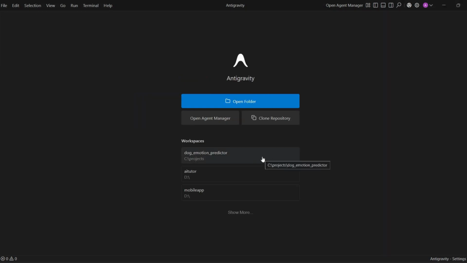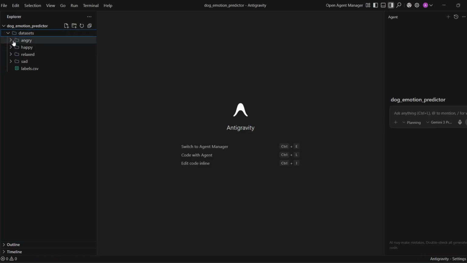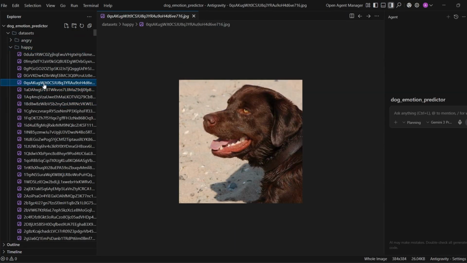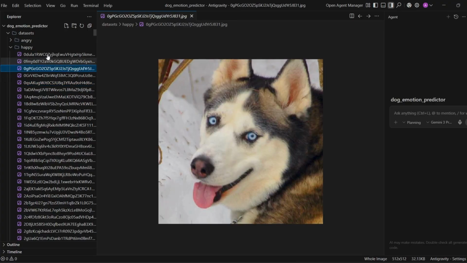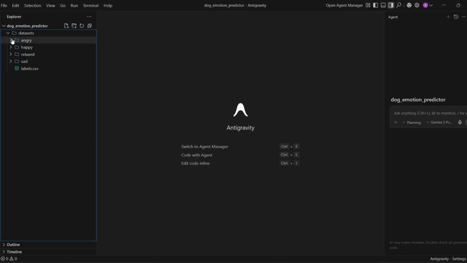Our first step is structural organization. Notice the directory. We have a dedicated datasets folder and a models folder for versioning our weights. We open labels.csv to ensure our metadata matches our directory structure. Without this ground truth, the loss function cannot calculate the error.